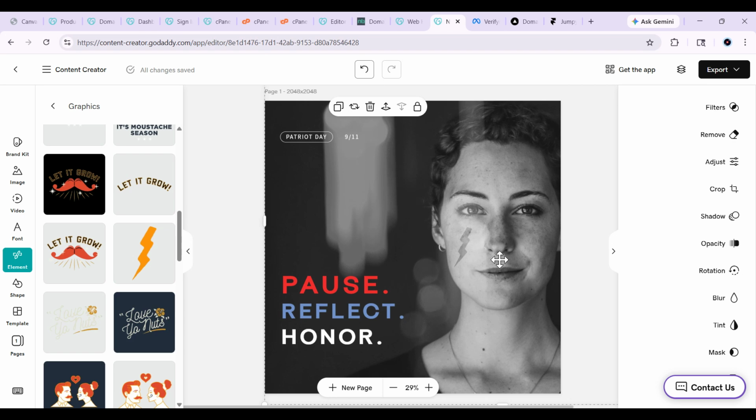And that's it. You've now learned how to use Blend on GoDaddy to create a unique Instagram photo aesthetic from start to finish. You opened a project, added your base photo, placed an overlay layer, and applied a blend mode to transform the look of your design.